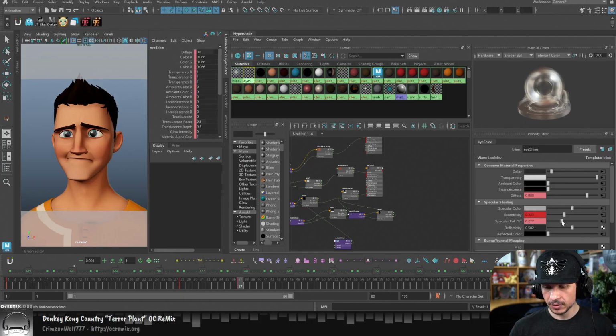And the specular roll off is going to be essentially how shiny it is. So I'm just going to bump that up a little bit right here. And actually maybe pull down the eccentricity just a little bit. It's kind of just play around with them, see what feels good.